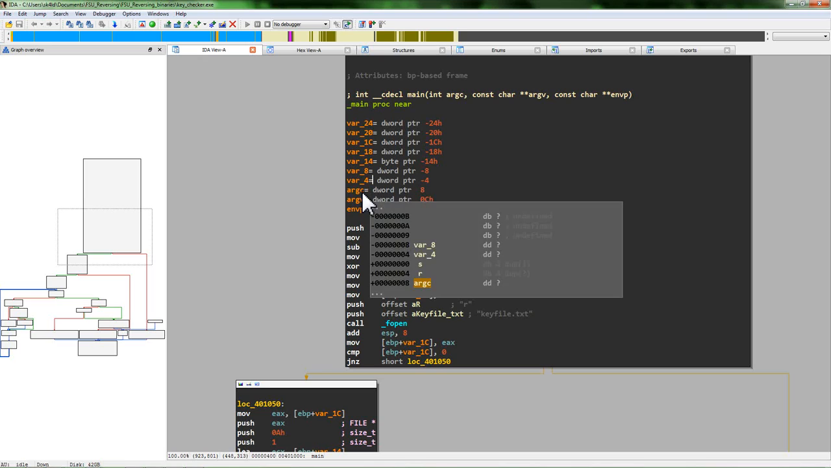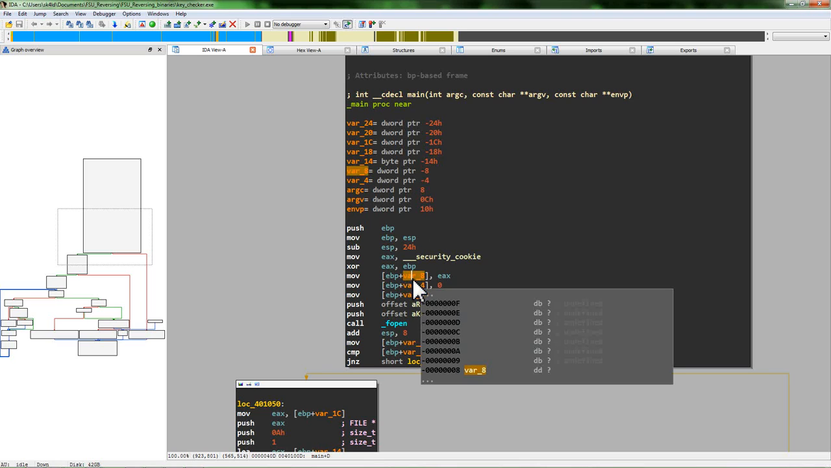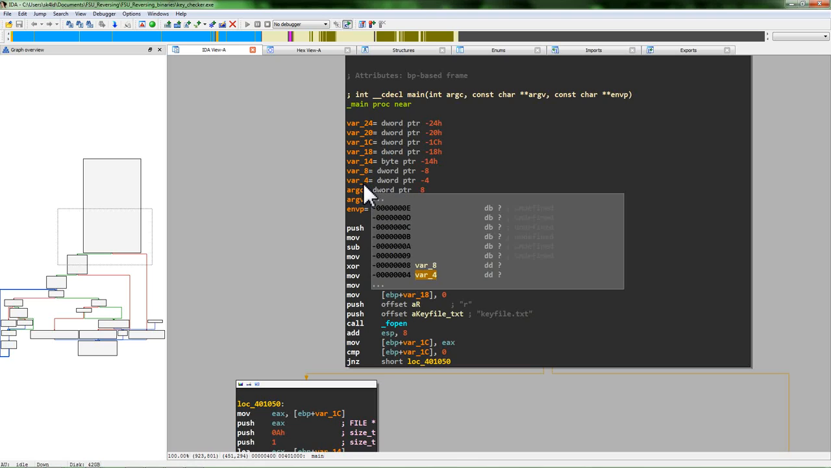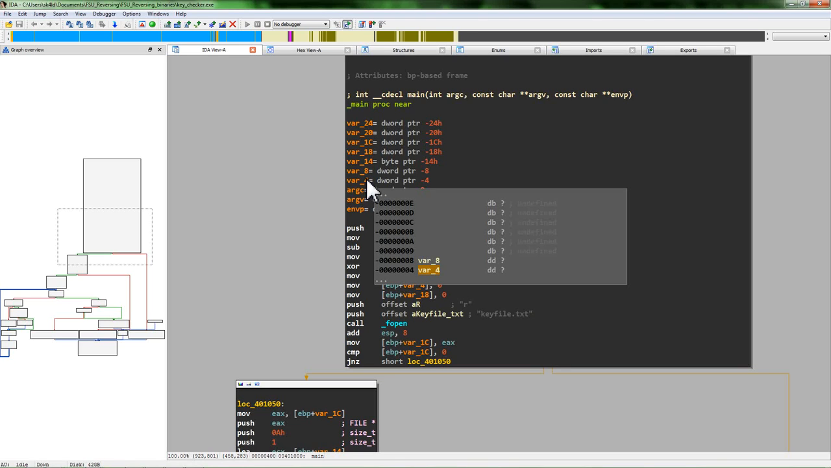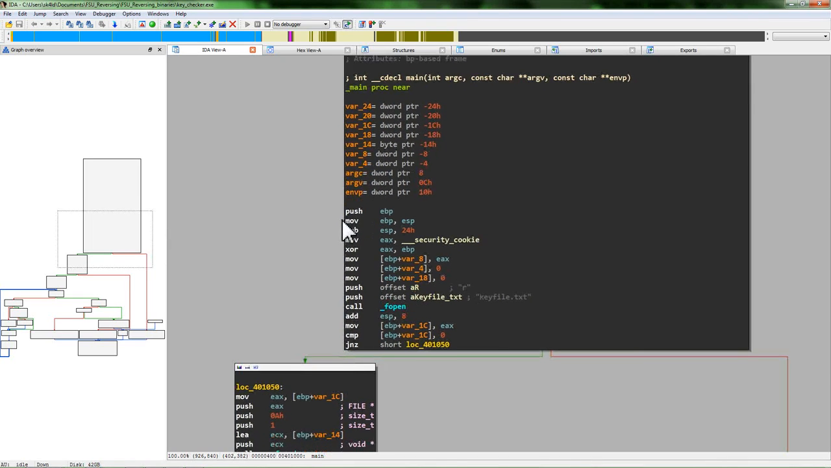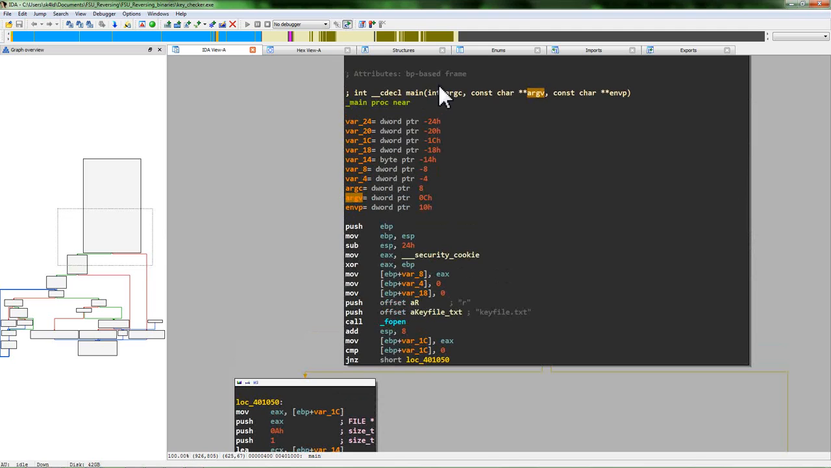So when we see argc, it actually has the value of 8. When it gets referenced later, like var 8, it's actually just saying EBP minus 8. That's how it references your local variables and your arguments: variable underscore offset, or arg underscore offset. But since it knows these are argc and argv, like in your standard main declaration, it went ahead and named those for you.